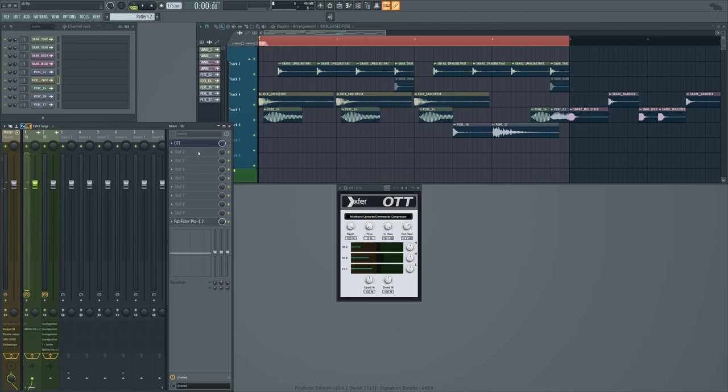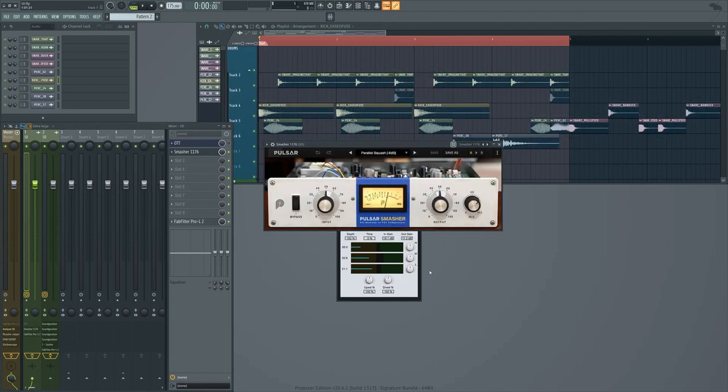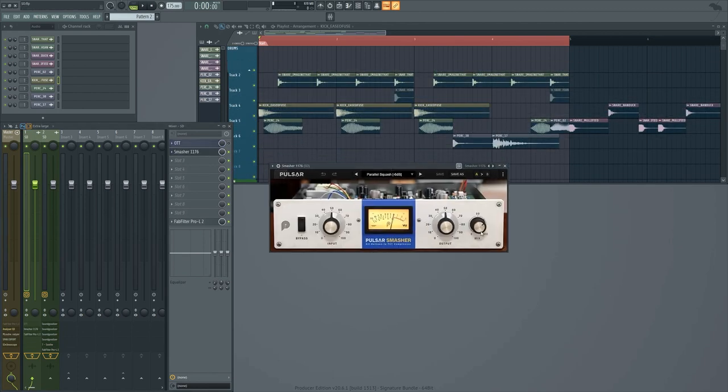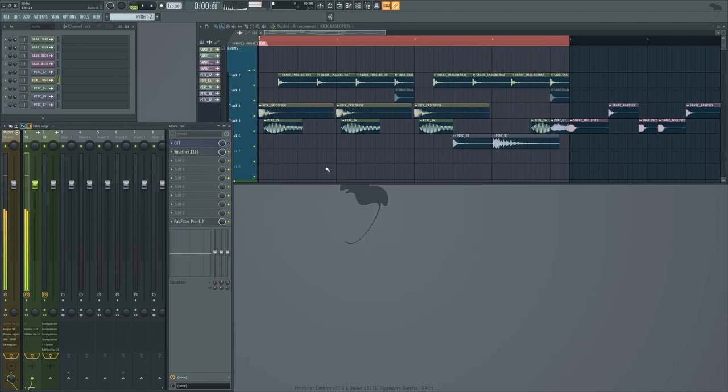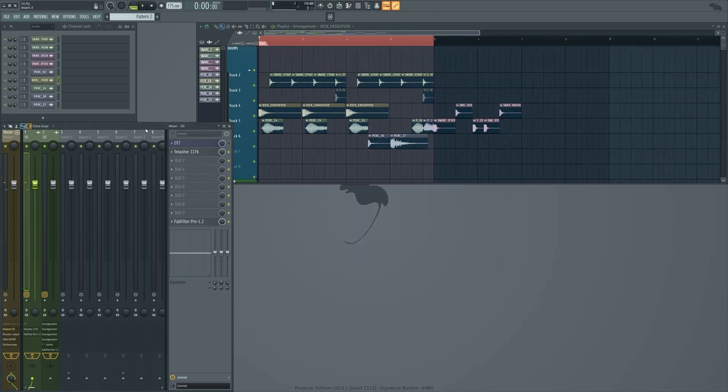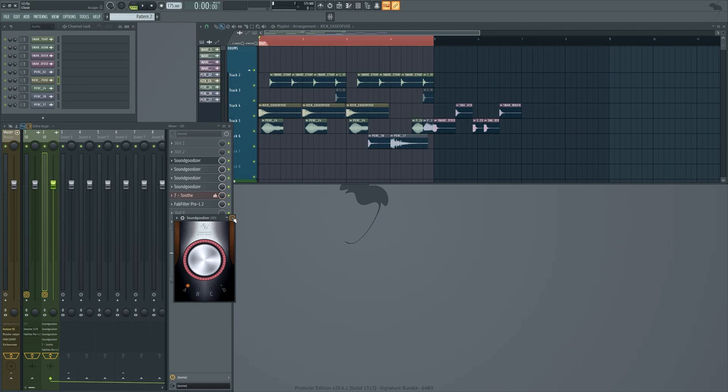In my opinion, it's just pure fire. For a similar purpose, we can use Pulsar's 1176. It's actually a free download. We get a really interesting sound here. For a similar purpose, we can use Sound Goodizer from FL Studio.